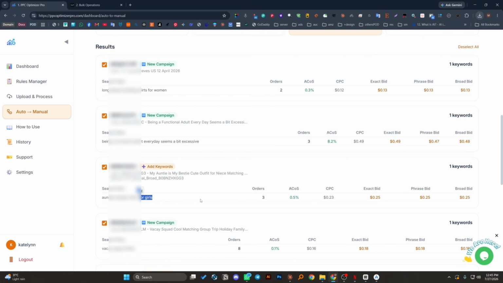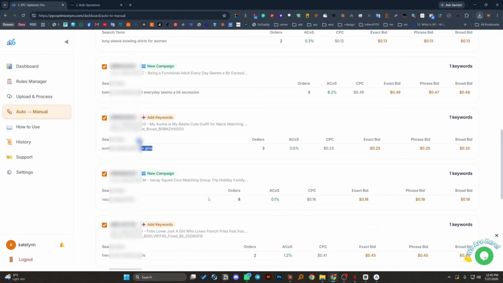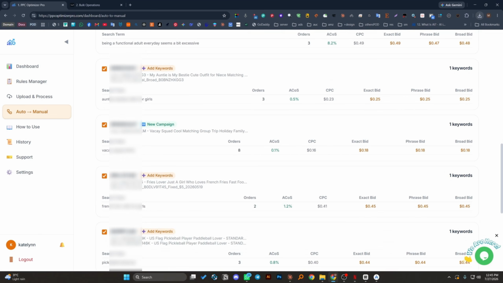And for this particular campaign, I see it says add keyword. That means this campaign already exists from before. So only this brand new keyword will be added here, the specific keyword that they got from the search term data. So only this keyword will be added to the existing campaign. That's exactly how this tool works.